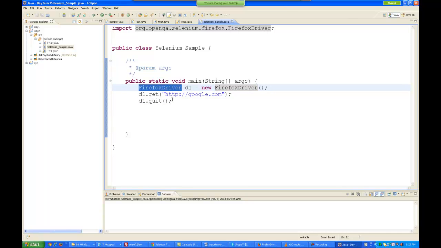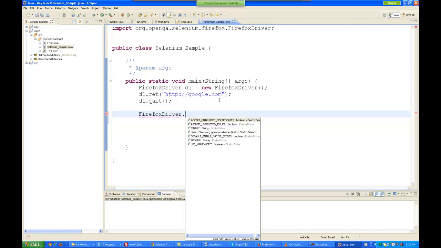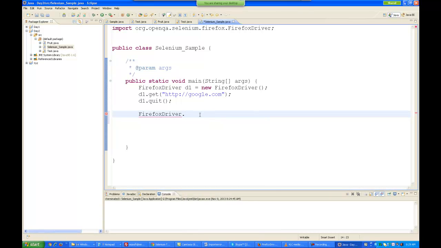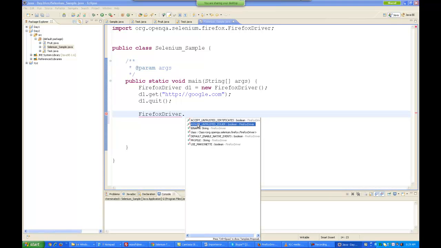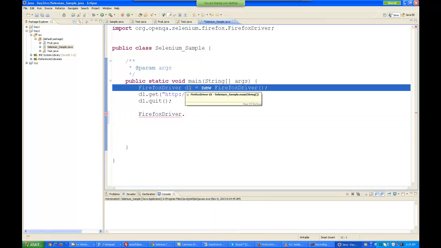But there are some things which are static inside Firefox Driver. If I write just Firefox Driver dot, you will see there are various things inside this class which are static. Some properties of the class are static, which you can directly access with the class name dot. For the others, you will have to create the object of the class like this.